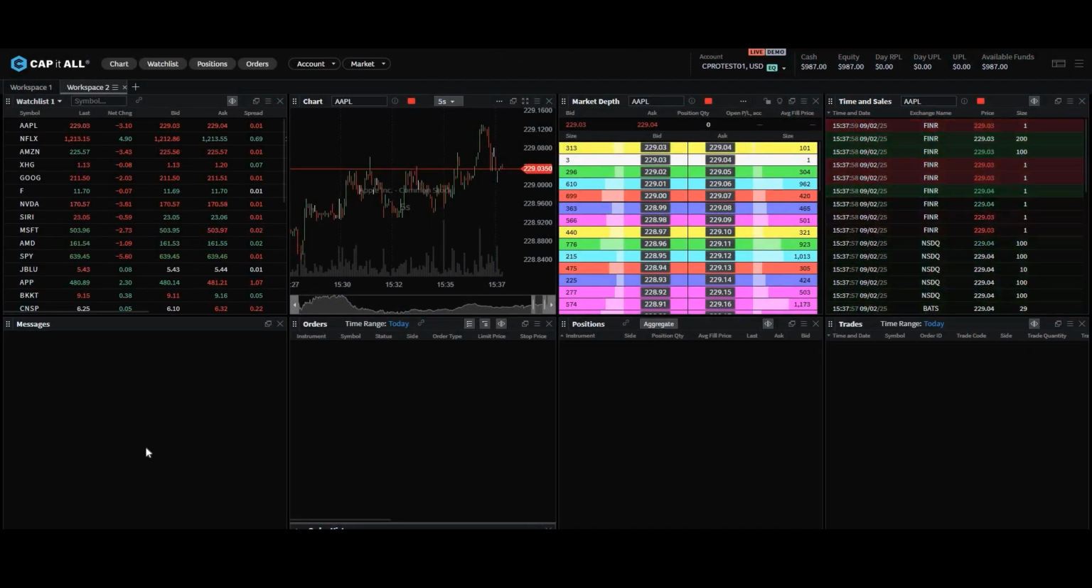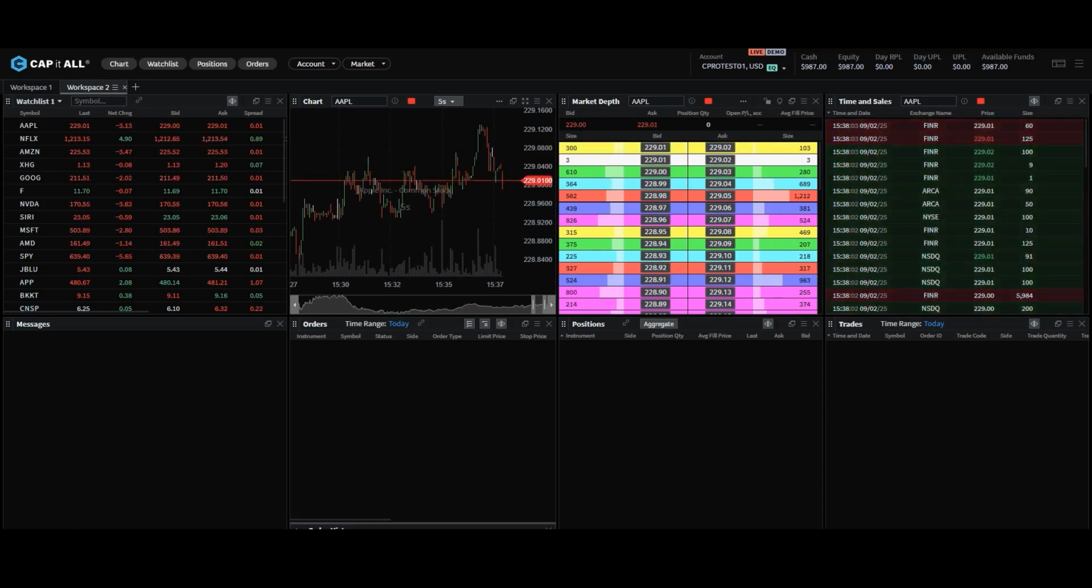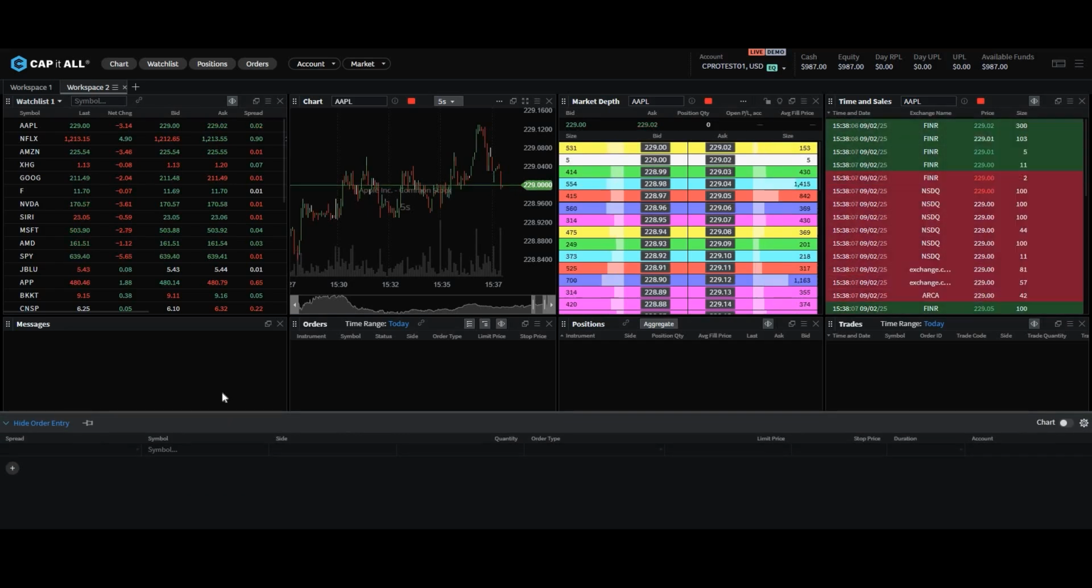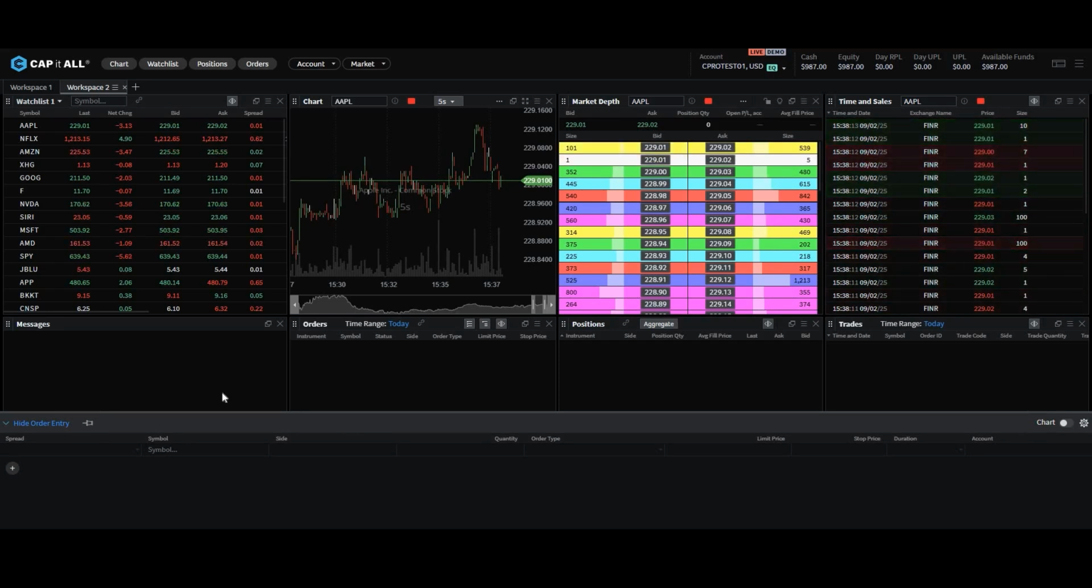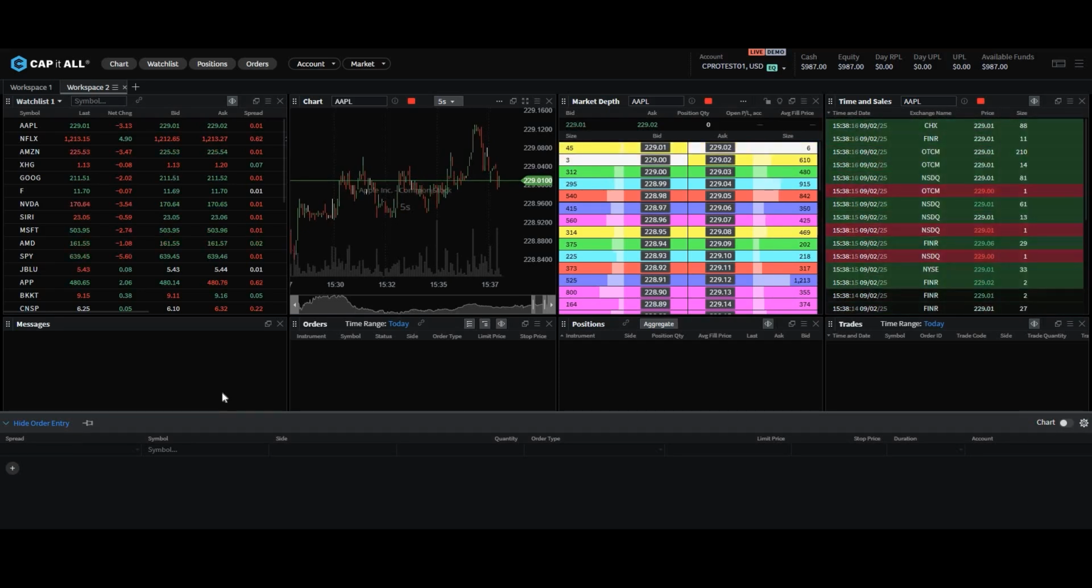This can be accessed from the bottom left on the platform. Here, where we see show order entry, we simply click to expand. Inside the order entry window, we can now populate our order entry parameters. These include the symbol, the side, quantity, order type, price, and so forth.